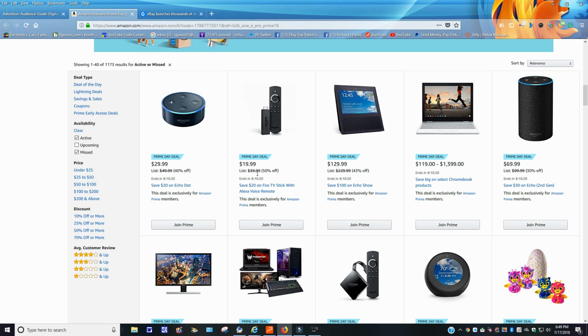It's listed for $39 with 50% off. You get it for $19.99. Amazon, what is this here again? The Echo Dot. You can get that. It's listed for $49.99. You can get it for $29. Let's see what else they got here.